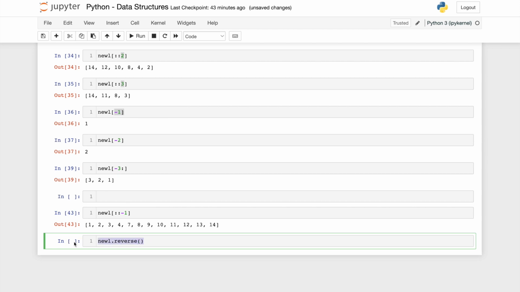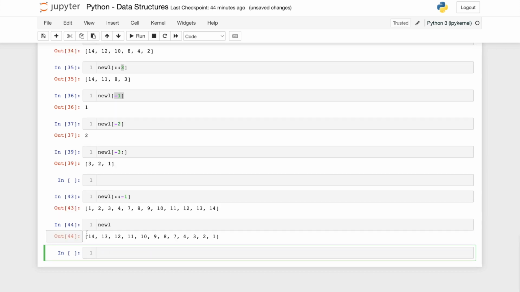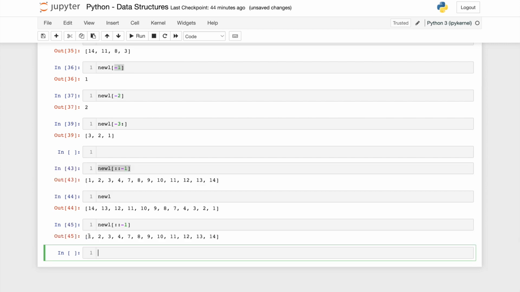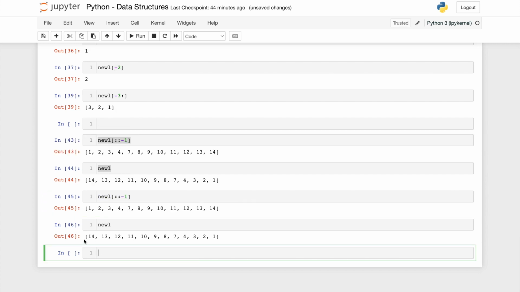Before that, let's see what new L is now. My new L is this. I did an operation which is reversing. It output the reversed list, but has my new L changed? Let's see. It would not have changed. My new L is still there, right? So this is creating a copy over here.